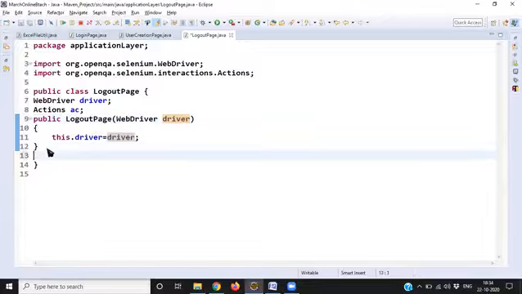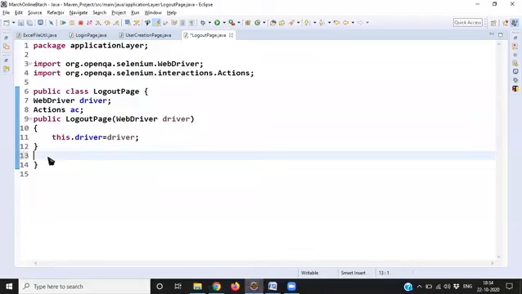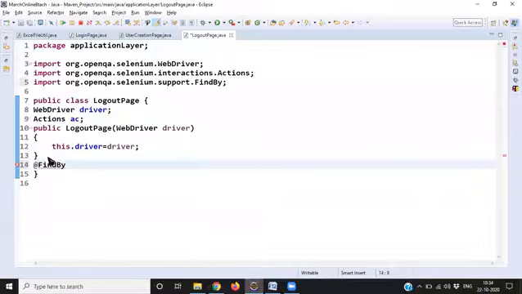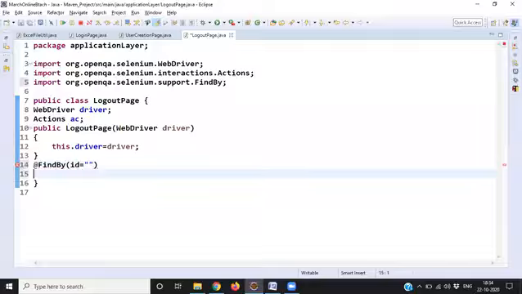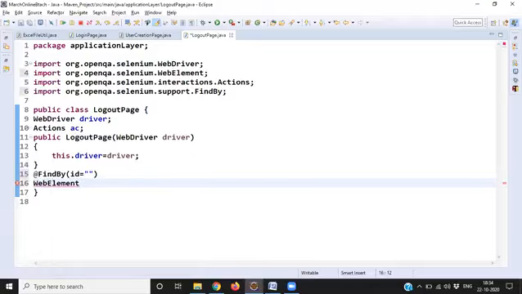So how many locators do we want to maintain for that? We need only two: one admin, click on this and then click on logout. 2 locators we have to maintain. At the rate FindBy, control space bar. I want to locate with ID. ID is equal to so and so. We'll maintain it and store it into a WebElement immediately. All of you know the purpose of WebElement now. If you store into a WebElement, we can access a number of methods. So what I say, click, welcome.